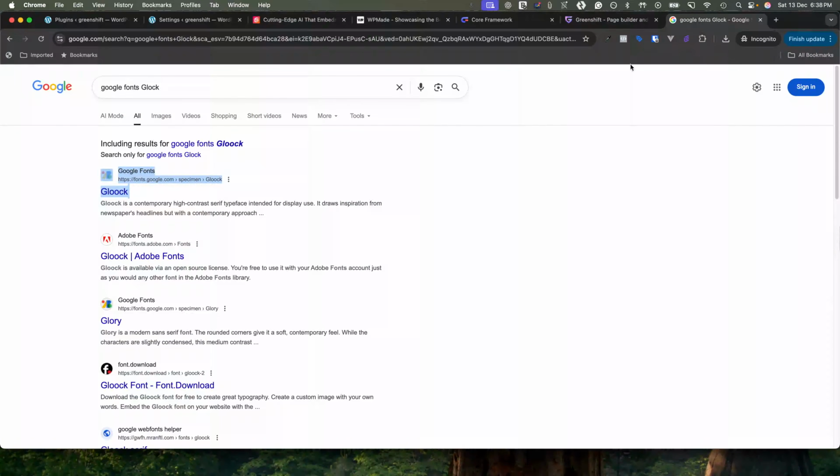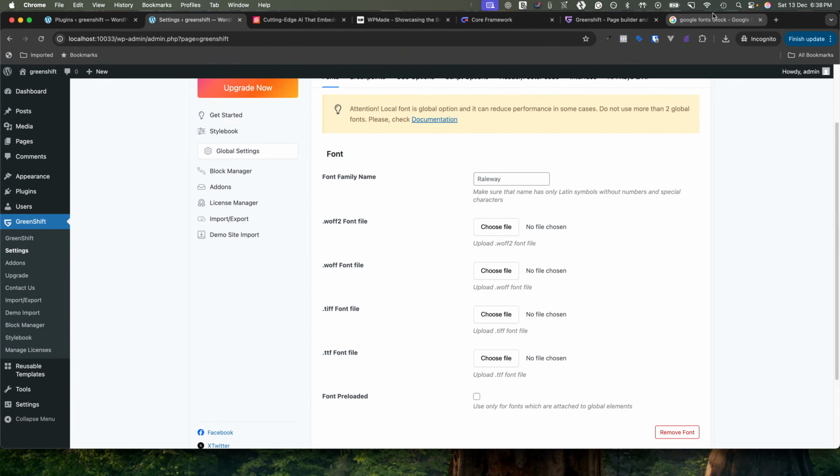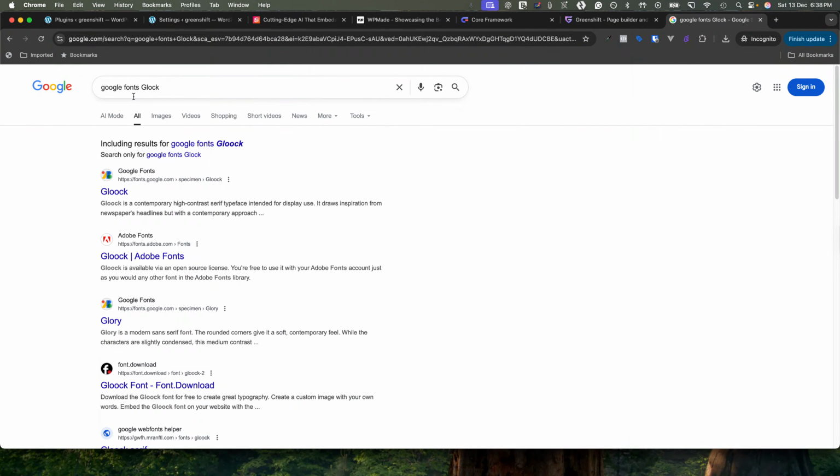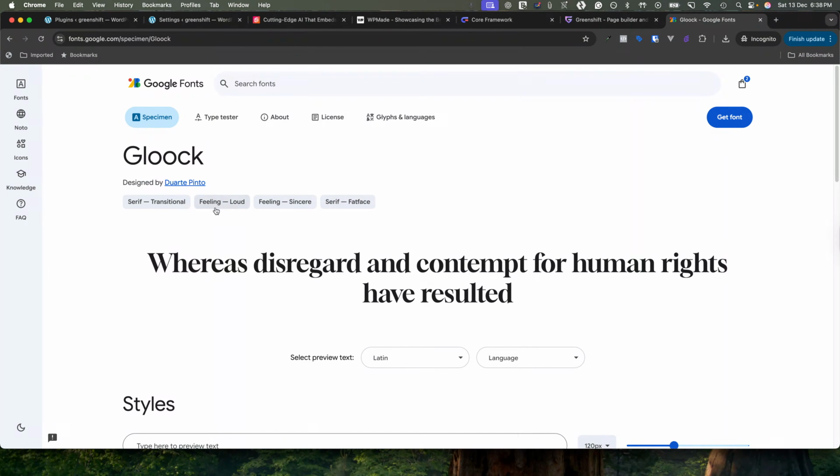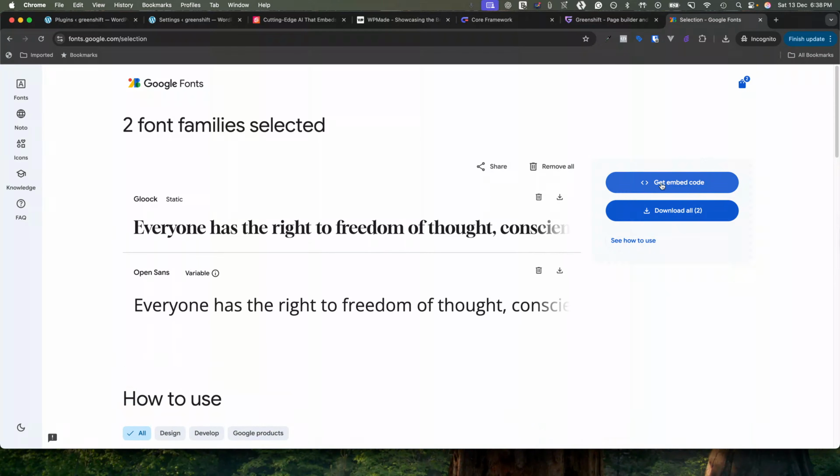How we can download these Google Fonts and add them to GreenShift, I'm going to explain that. Let me go to Google Fonts. I searched Gluck and it shows the alternative version of this premium font. To get this font, if I click here, it will load two options to download it and get the embedded code.